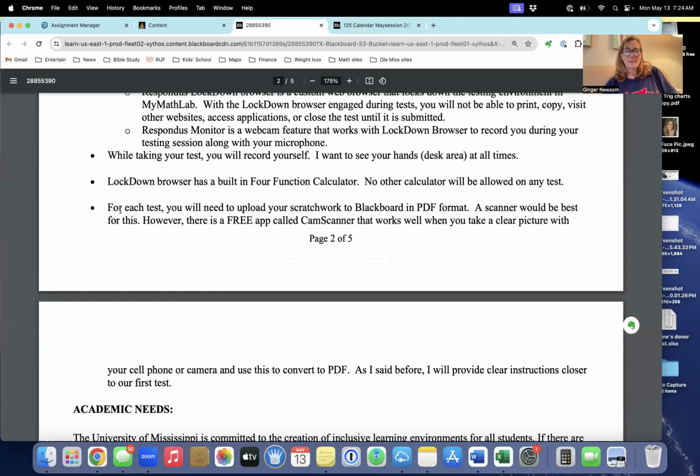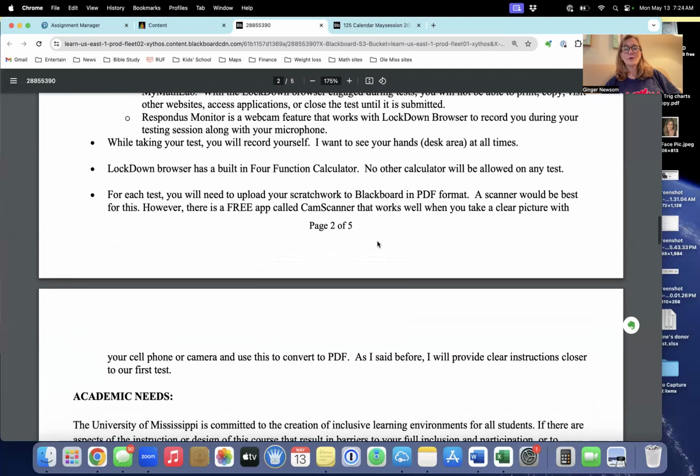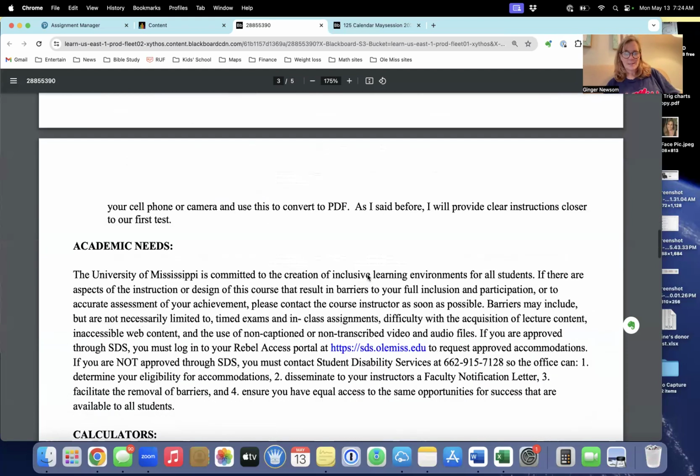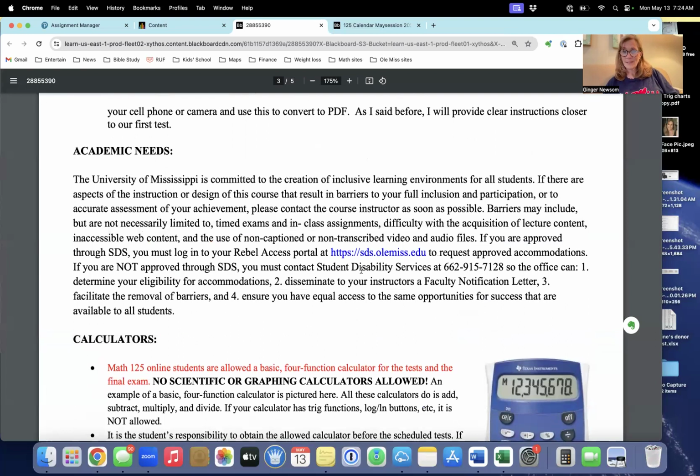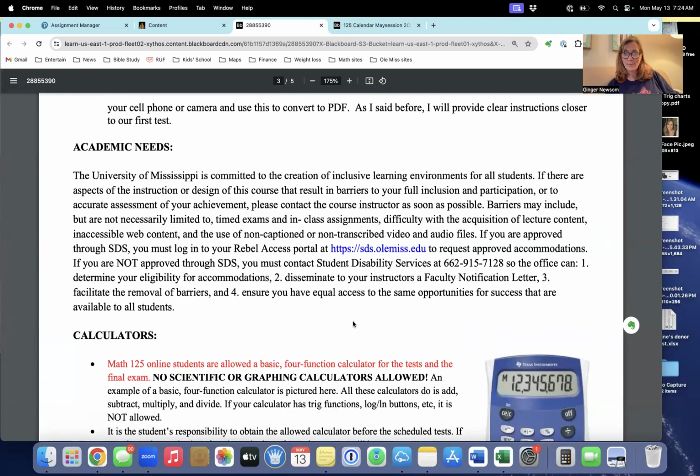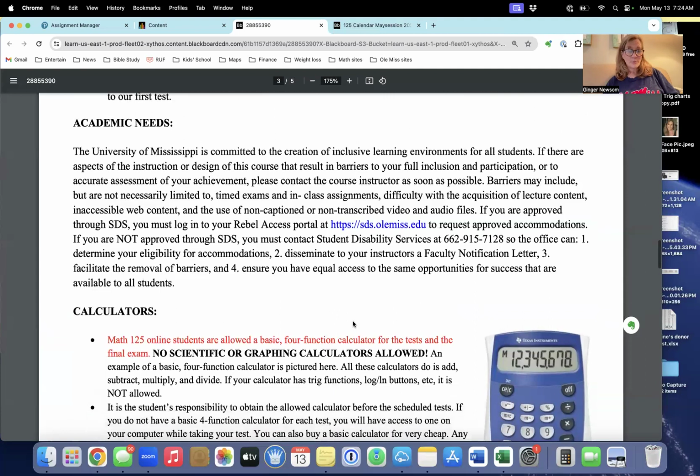After you take your test, I need to see your scratch paper. Definitely, I need to see your scratch paper. So you need to upload your scratch work. There are directions on Blackboard for you. You can use CamScanner, which is a free app, and you can take a picture. I'll show you that when I get on Blackboard. If you have student disabilities, just make sure you let me know, or the student disability department will let me know.